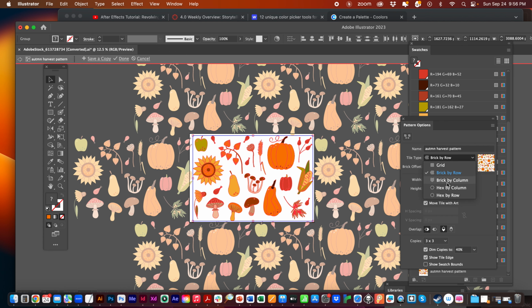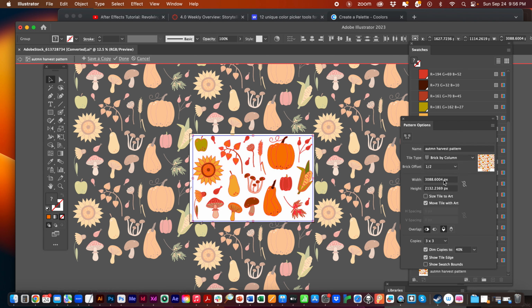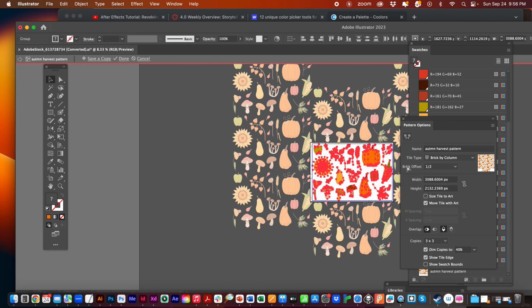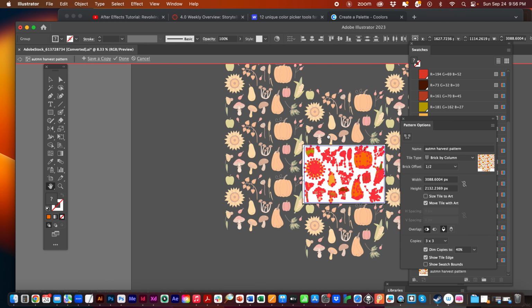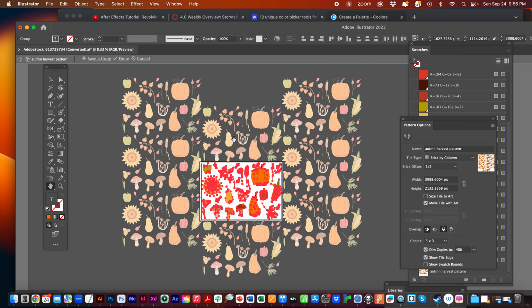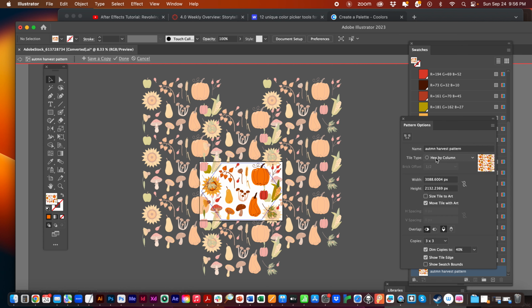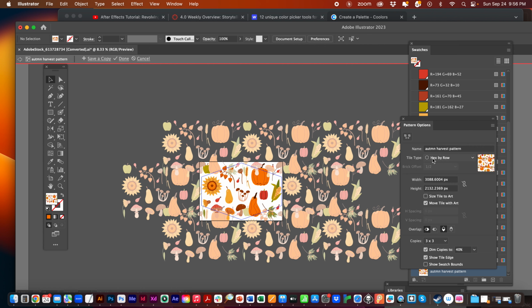We can do the grid by column. And again, if you look in here, you can see a little tiny diagram of it. Now what's happening is instead of the grid moving horizontally, the grid is moving vertically. It's another way to kind of create that randomness that we were talking about. Or we could do hex by column, or we can do hex by row. Again, now it's turning the tile pattern into a hexagon. And you can see in this case, what's happening is pieces of the pattern are actually sitting on top of each other. I'm going to go back to grid.